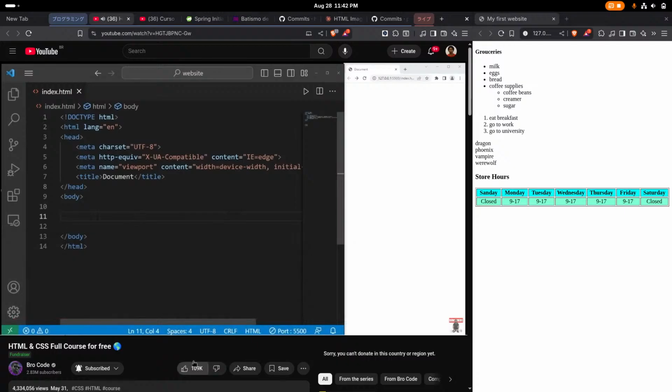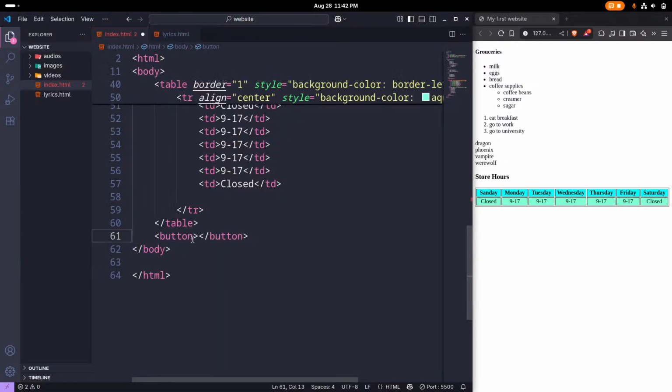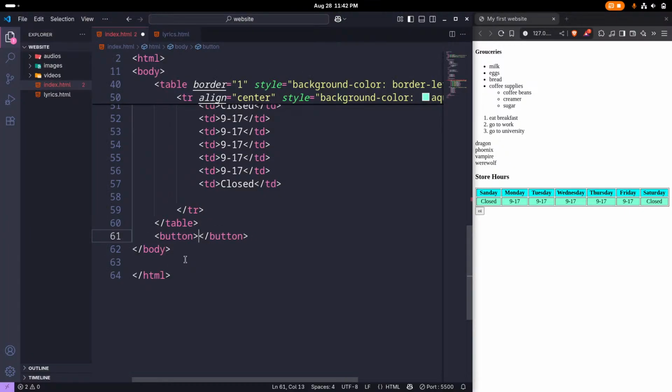Hello again, everybody. Today I'm going to show you how we can create a button using HTML and a little CSS. To create a button, we need a pair of button tags. And here's our button. It's really small and it doesn't do anything. Let's add some text. Between the button tags, let's add some text, like click me. So here's our button, but it's fairly small.